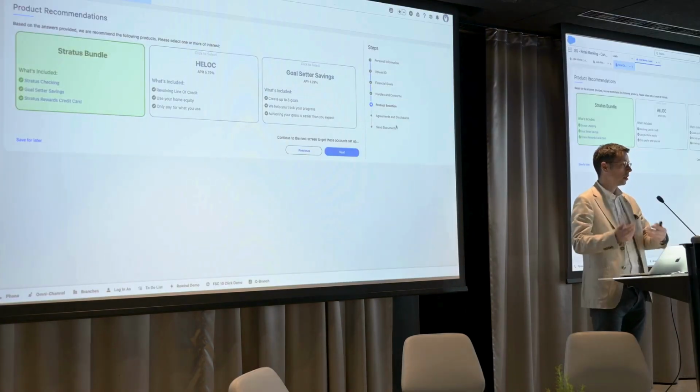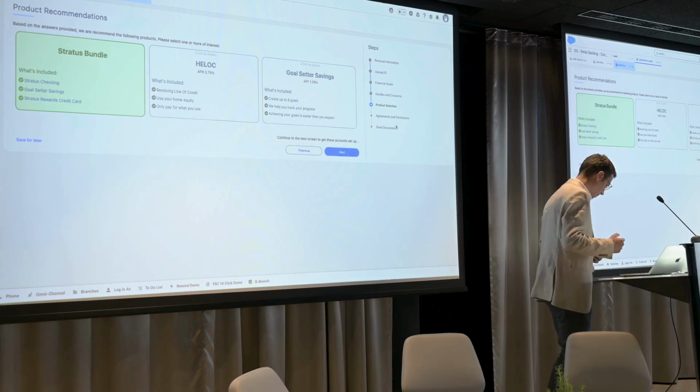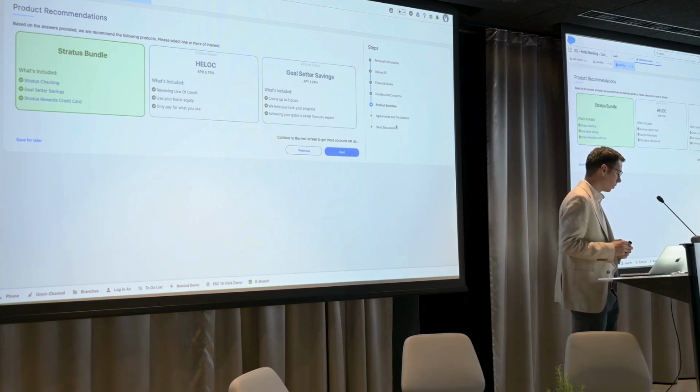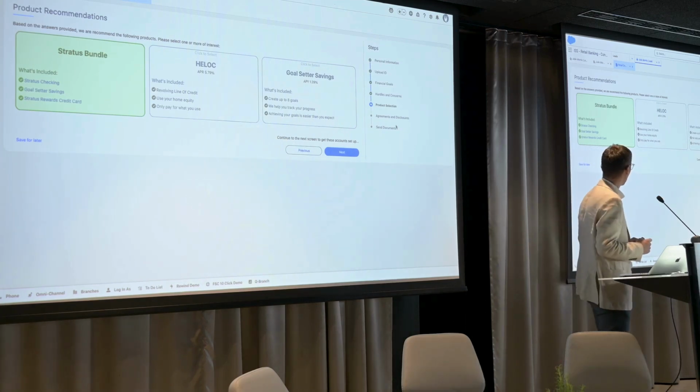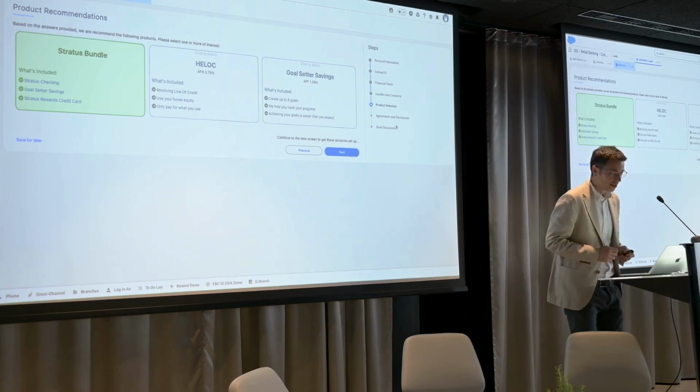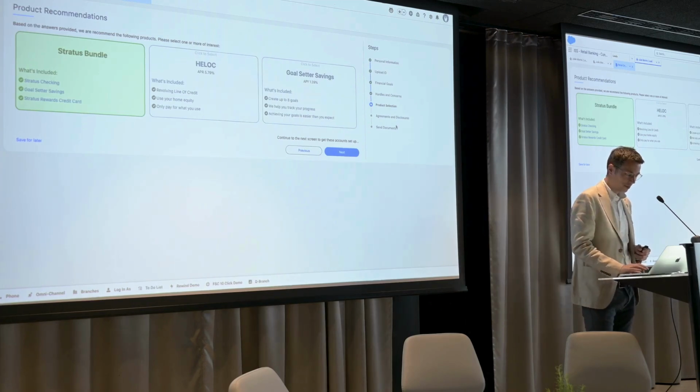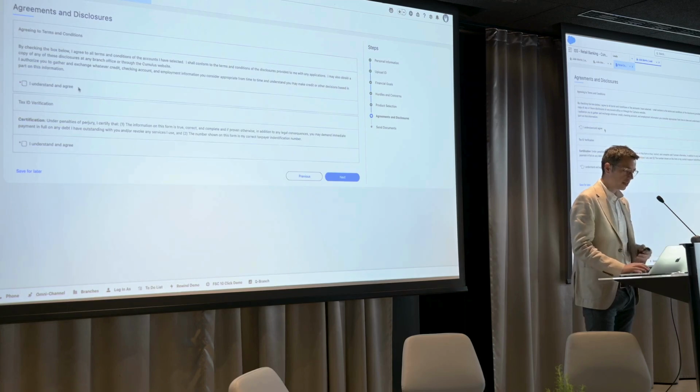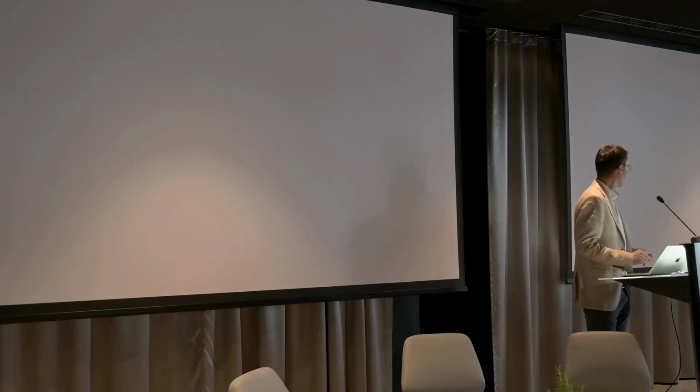So now we have additional steps that have to be all good. No? It's turning off, but it's turning back on again. Okay. Hopefully it will work until the end. Okay, so I choose here this Stratus bundle. If I go next, now for this particular bundle, I do have to get some consents, which I'm getting here.